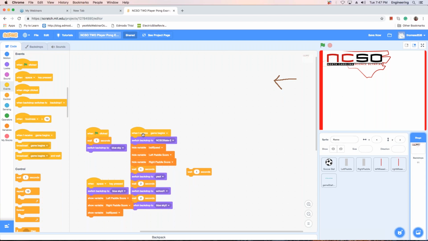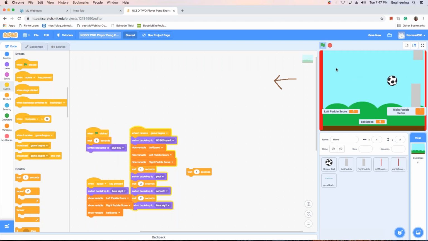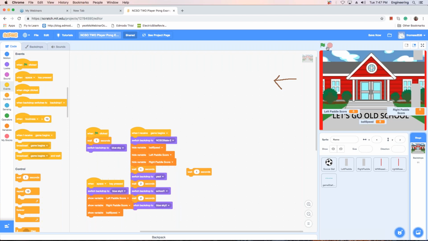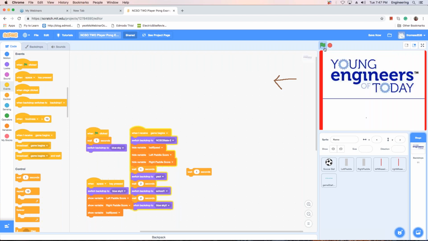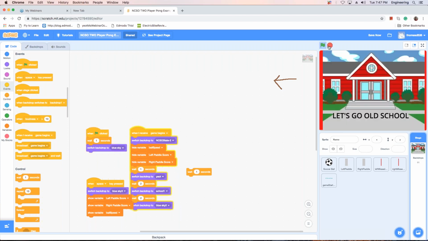That's backdrop 11. When click, wait 1 second. So you're going to start with that backdrop, and then you're going to switch to blue sky. 1 second. I went too fast for us there. Let's try this again. Young Engineers Today, space. We'll stop here in a minute.